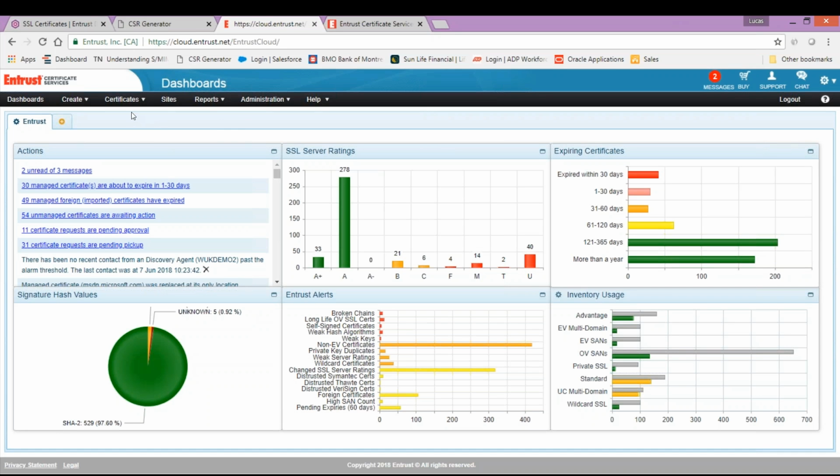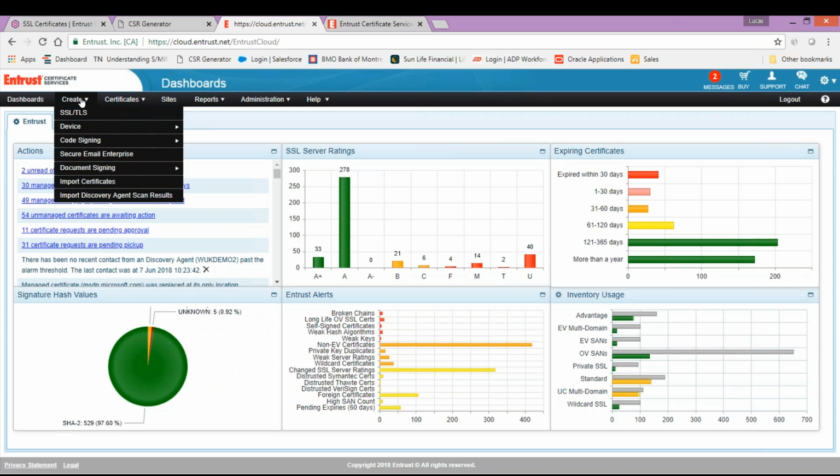So if I'm an administrator and I've gone ahead and logged in with my credentials, up here in the top left I have a creation wizard. So I have the option for SSL/TLS, which we're going to be doing today. We do have a multitude of PKI options for publicly trusted certs. We do have device certificates for authentication. We provide code signing, secure email enterprise, again for authentication and email encryption.